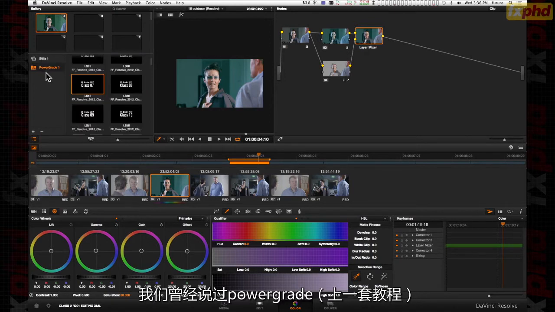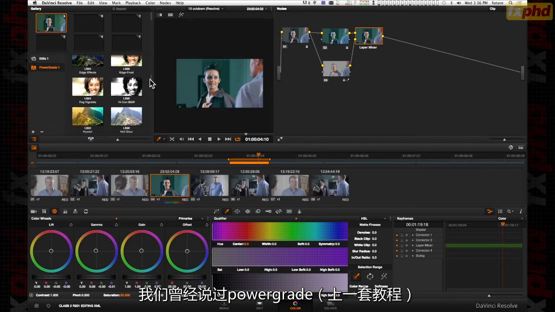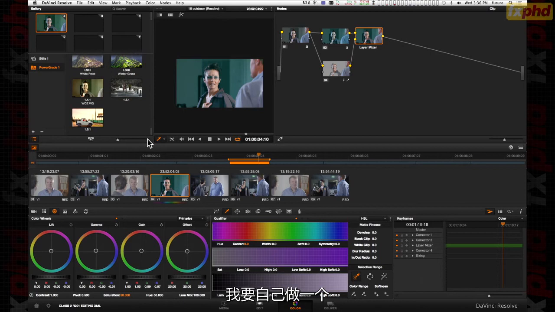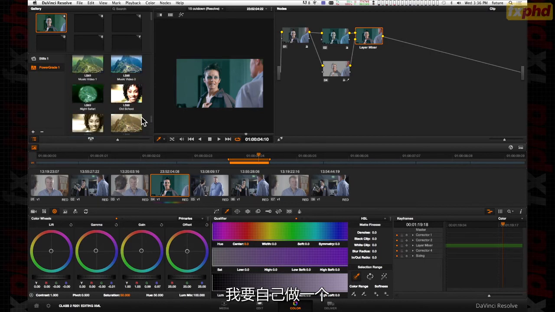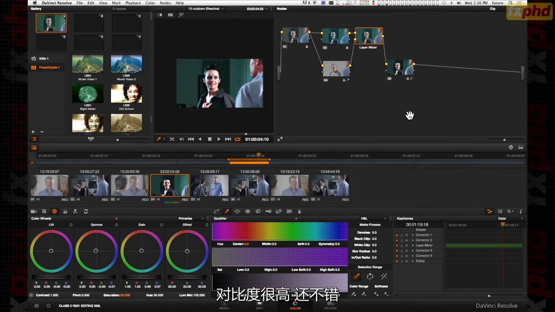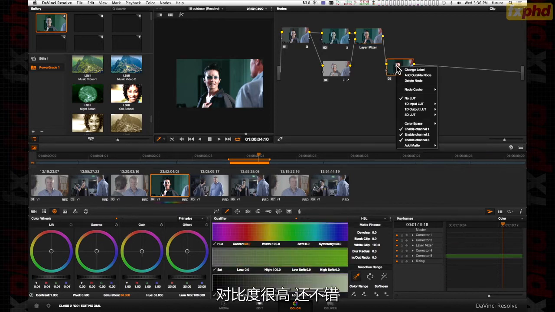Now, we talked about power grades and all the things you can get from Blackmagic, and there's about 50 of them in here. I want to make one of my own, because using some of theirs can be fine, but I find it's useful to start building my own. So if I was to drag any of these from here, and this is from Power Grade, old film, I can drag that and put it on the end of that like that. And it's going to make it look contrasty and old.